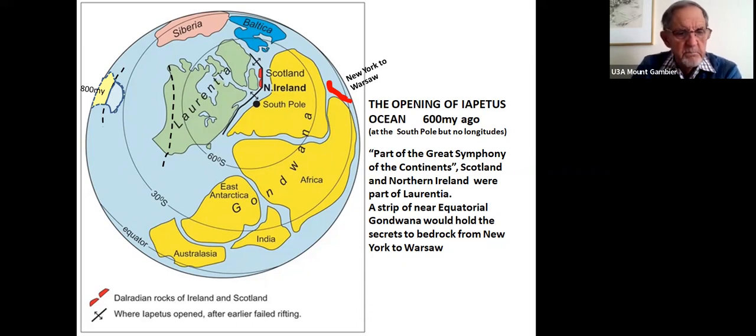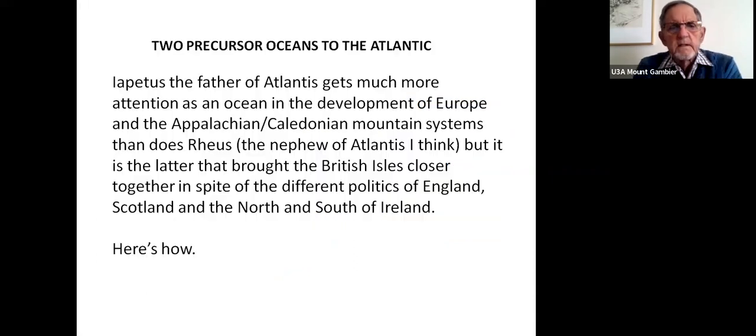Well, they're basically the billion-year-old rocks that we associate with the older rocks of the northern part of those two sections, Scotland and Ireland. So I'm telling you now, there were two precursor oceans to the Atlantic. The Iapetus, which is actually the father of Atlantis in Greek mythology, I believe, gets much more attention. But there's a second one.